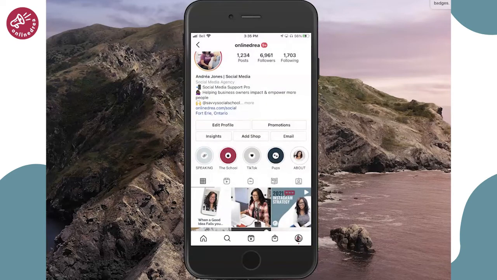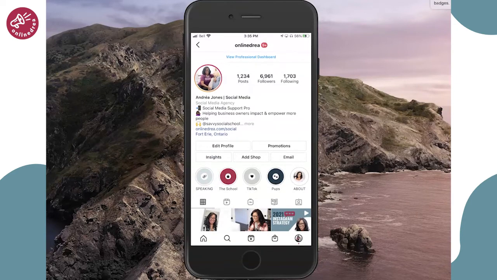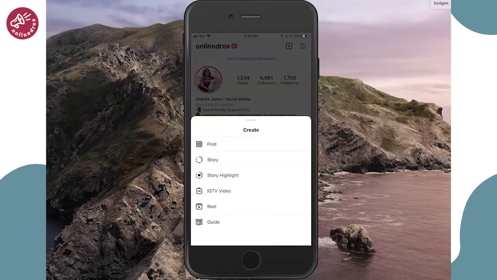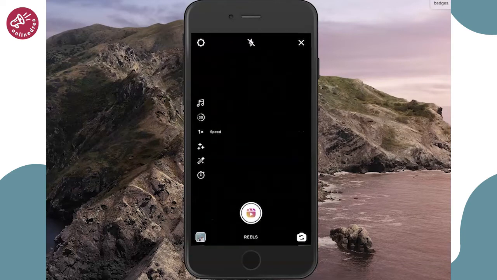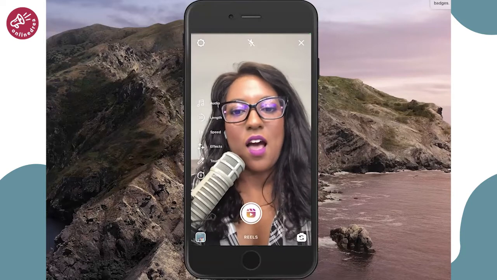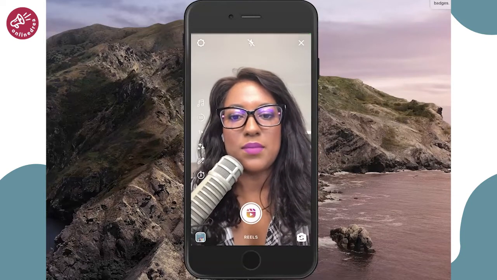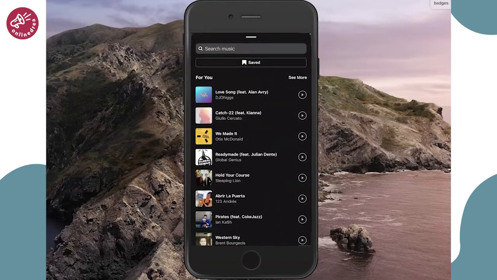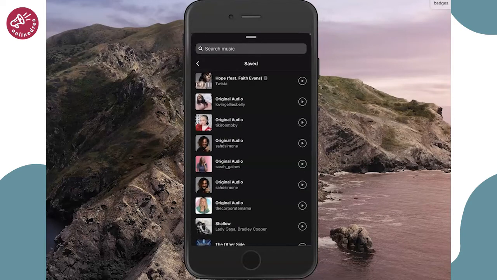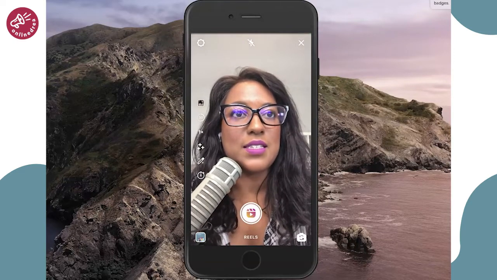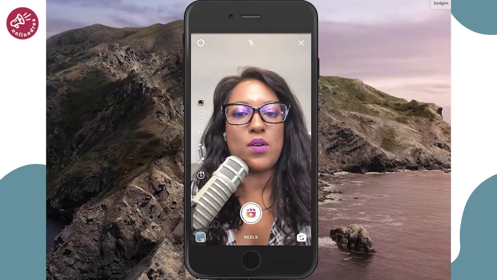So let me go back to my homepage here, and I am going to tap on the plus option at the top and hit make a reel. All right, so here I am. And on this reel, what I'm going to do is go to sounds first, which is that music icon at the top. And I'm going to tap on saved. And this is where you'll find your saved sound. So you want to go ahead and add that to your Instagram reel. So now this is the sound that will play when you start recording your reel.